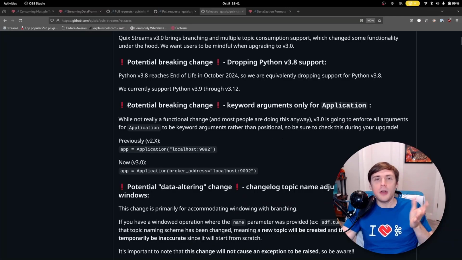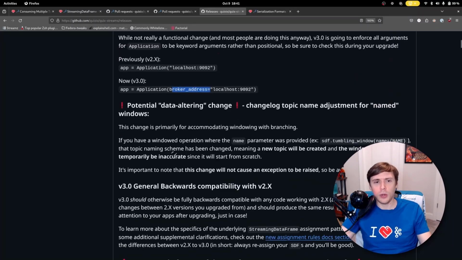But some other changes that we have with application: we are now enforcing keyword arguments. Most of you are doing this anyway, which again, is why for most of you upgrading is not going to be a big deal. But as an example, you're not going to be able to just pass localhost here. You do need to pass the keyword broker_address. So just another thing to be aware of.